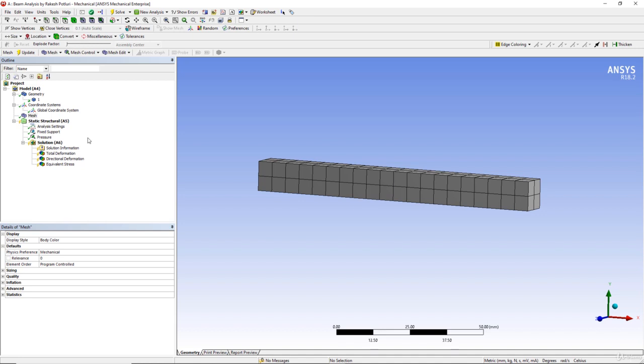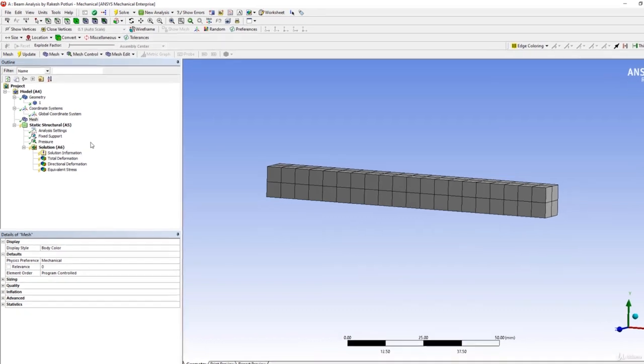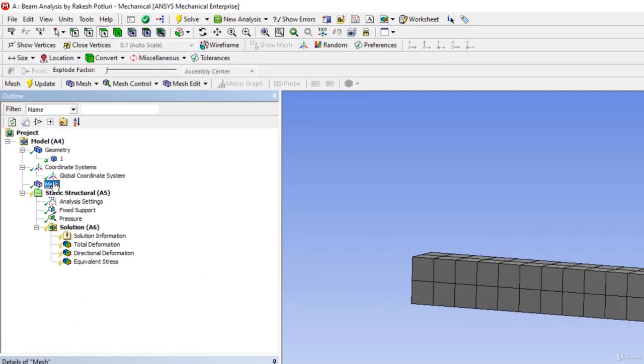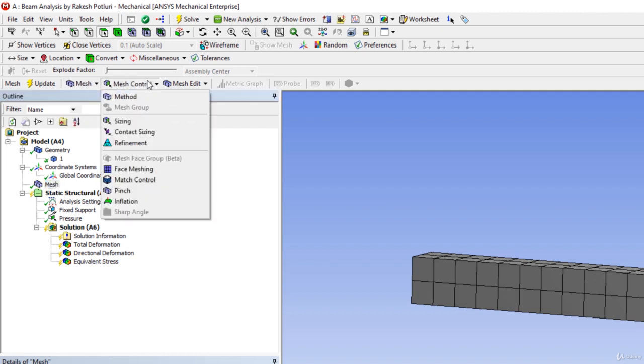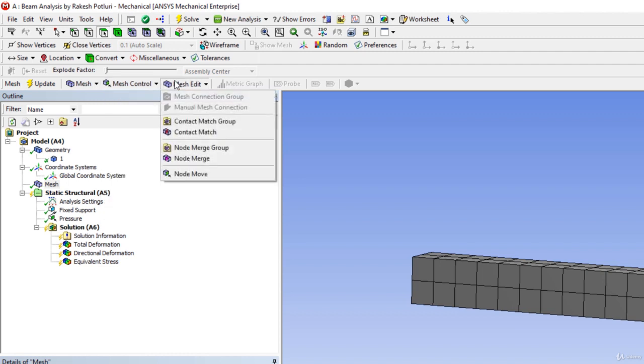relating to the mesh, you can access those options using two different means. One means is to select this mesh group and come to the context menu toolbar, and in the context menu toolbar you can access different options like generating mesh and different mesh controls as well as mesh editing options.